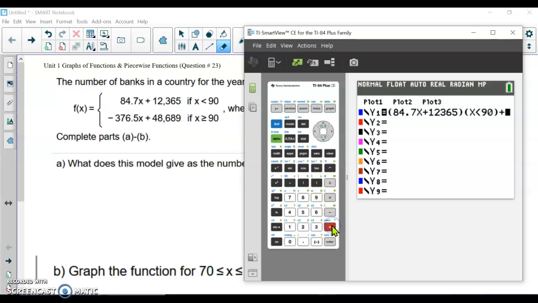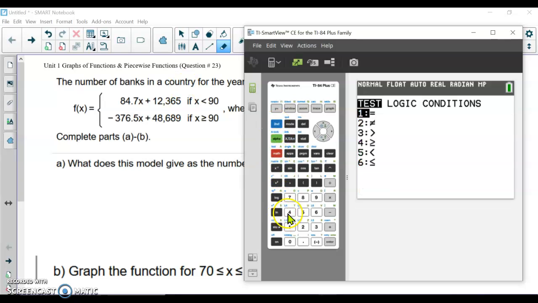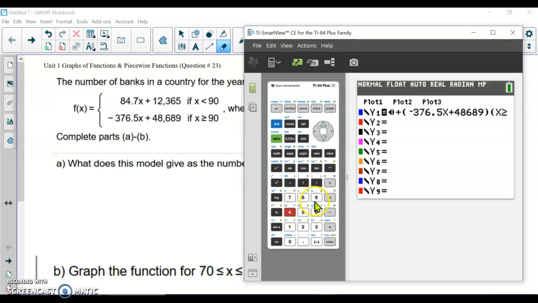Now we're going to put a plus sign in, and we're going to type the next rule in parentheses. So in parentheses, we're going to type in negative 376.5x plus 48689. Close those parentheses, and then open up a new set of parentheses, again x. And then to get the greater than or equal to, again, we're going to click second math. We want the fourth option in this case, greater than or equal to, and then you type in the 90. And then you can close the parentheses.